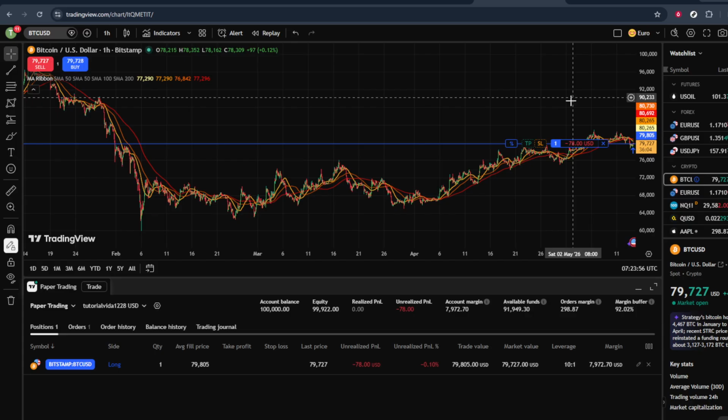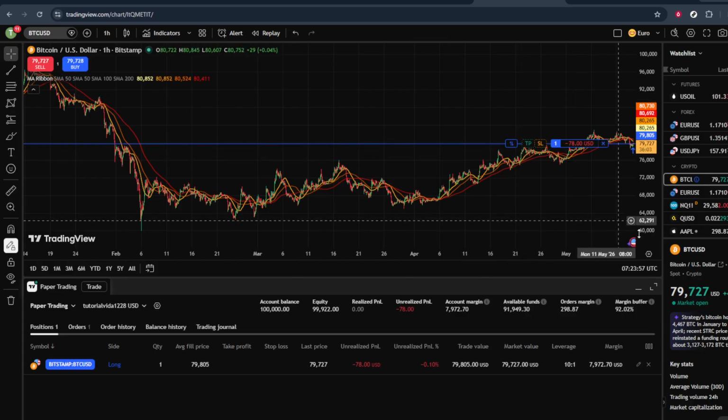I'll walk you through the process step by step so you know exactly where to click and what to look for. First, make sure you're logged into your TradingView account and that you have a chart open. Most of the time, this will be the main chart screen you see when you're analyzing markets.